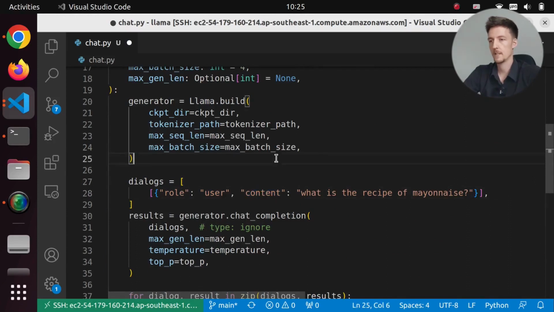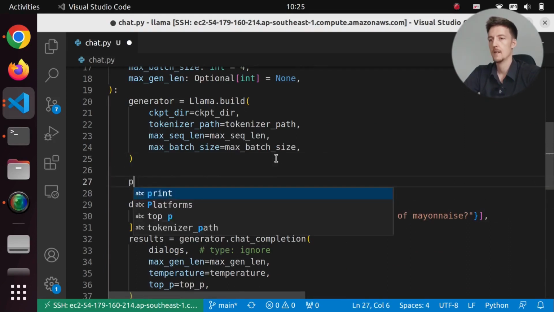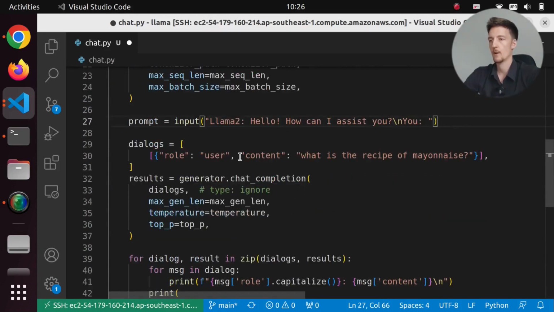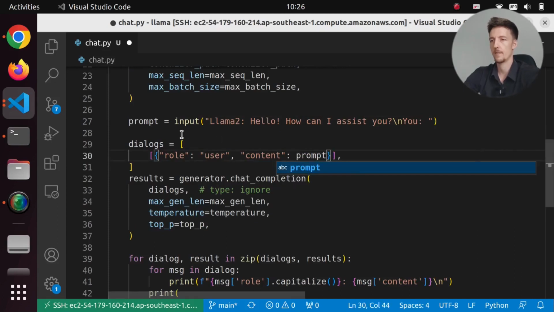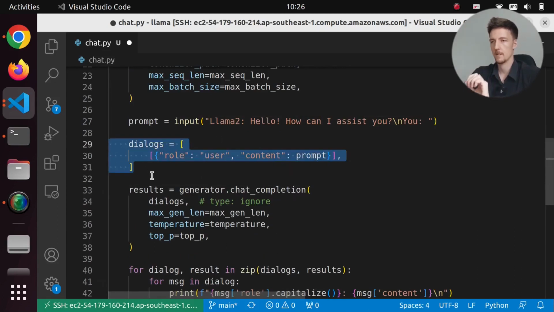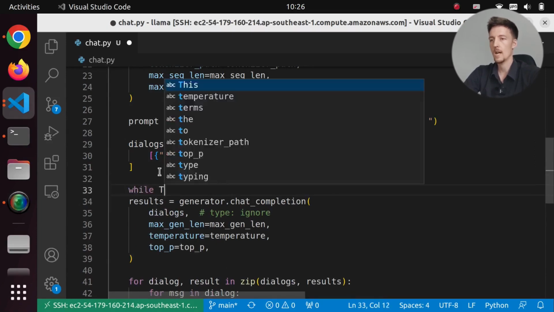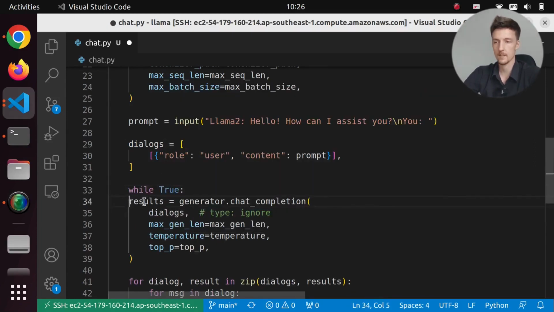So what we can do to make this a simple chat is we can say prompt equals input, and we can say something like Llama2 says this: hello, how can I assist you? And we can add "You:" here, so then we will ask the user for a prompt. And then we will add that into the content here. So we will say prompt is that. So we will start with this. And then let's make a loop here. So let's say while True, we are going to do the rest of this.